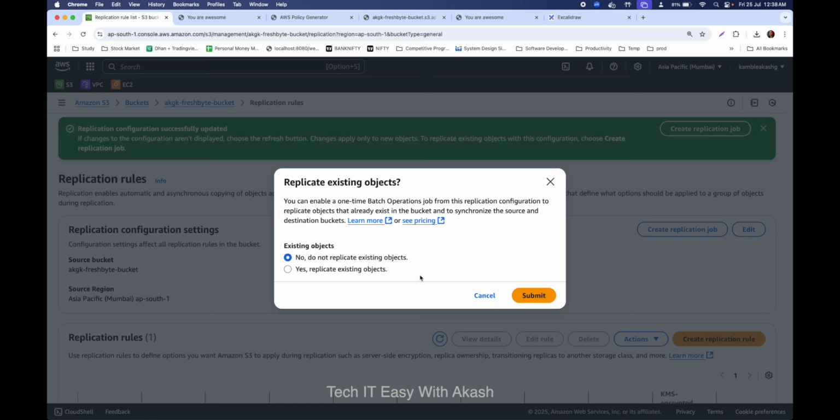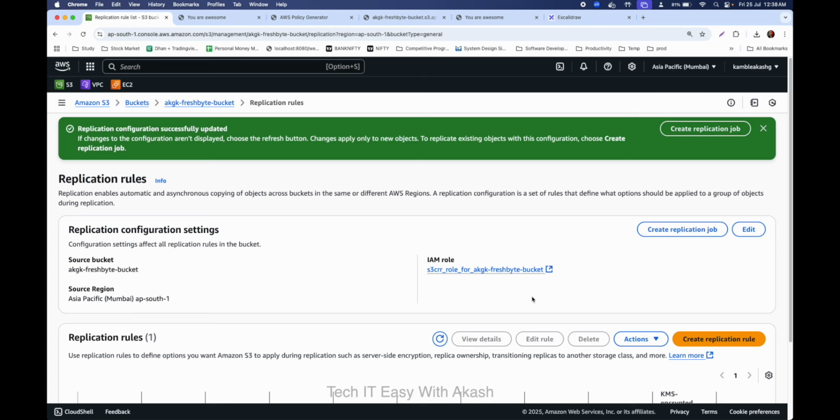Once you click on save, it will ask you to replicate the existing objects because already we have a couple of objects inside the Mumbai bucket. But for this demo, I would not be copying the existing objects. So whatever we would be uploading from now onwards should get copied into the newly created bucket. So I'll select option number 1 and click on submit. The configuration is done now.